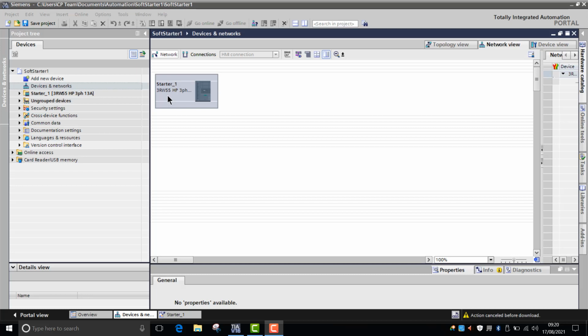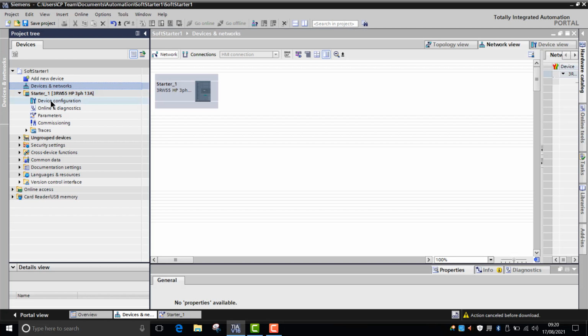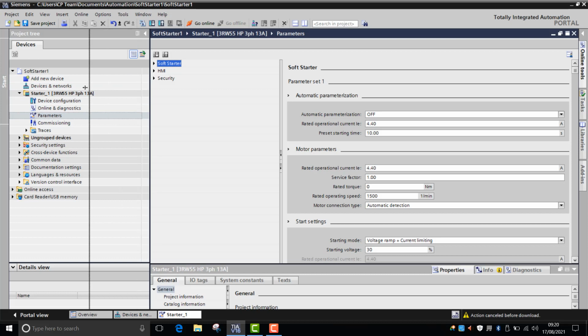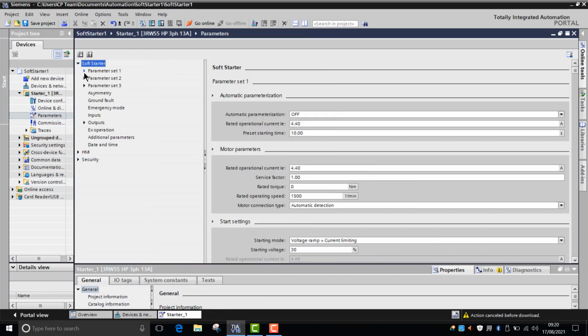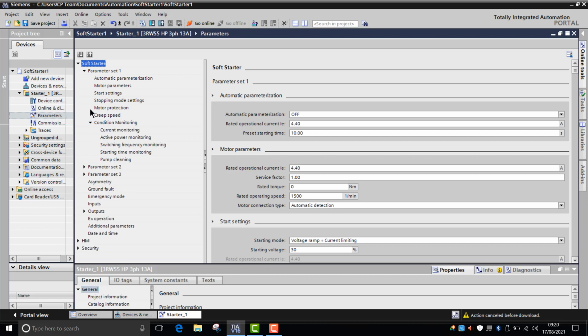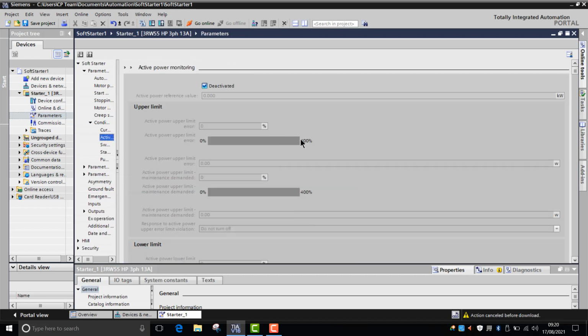So the idea of today's session is I'm going to show you how to use that, how to set up that function. And if you haven't already got a configuration set up, please refer back to one of my previous videos that shows you how to do that. So we'll jump straight into the starter. We'll go into parameters. We'll bring this menu to a close, go into the soft starter, parameter set 1, condition monitoring features. Then as you can see, active power monitoring is here.